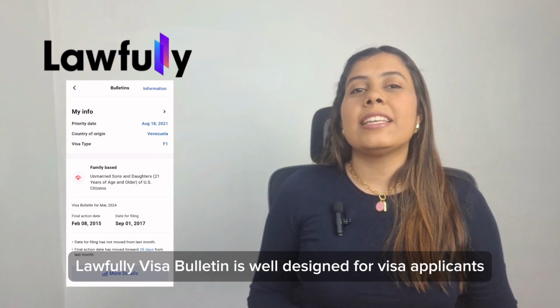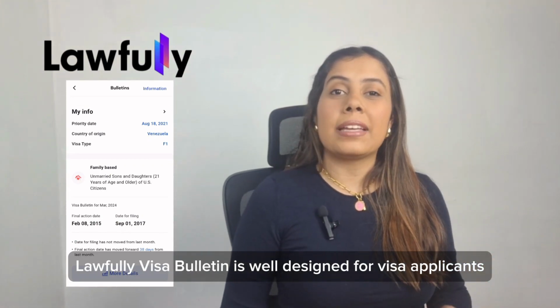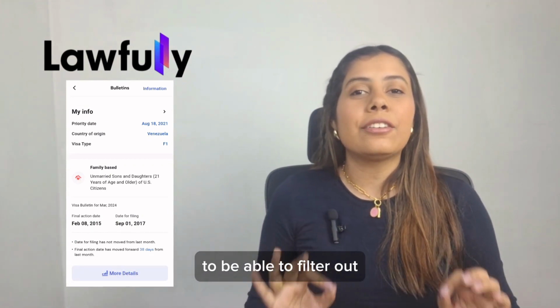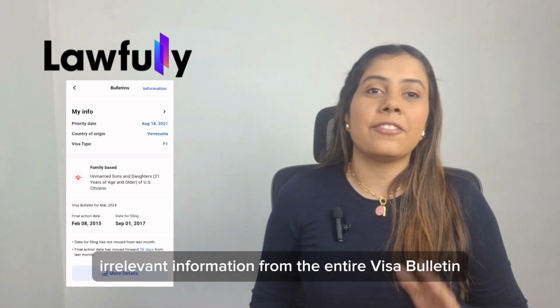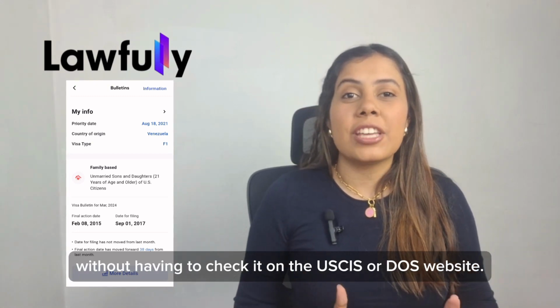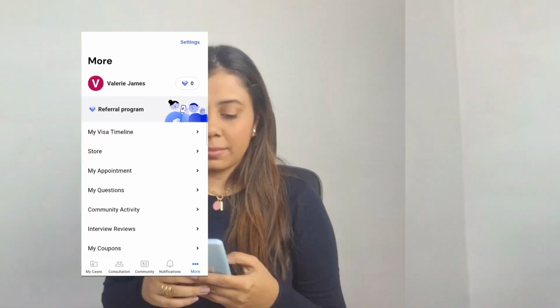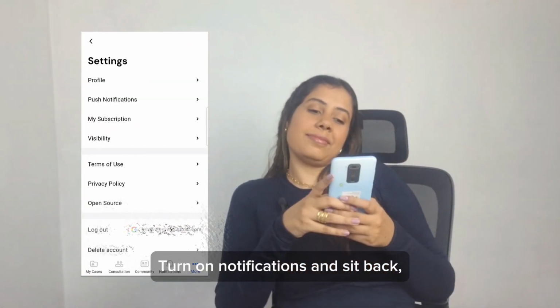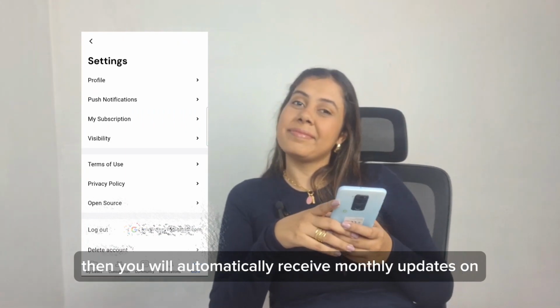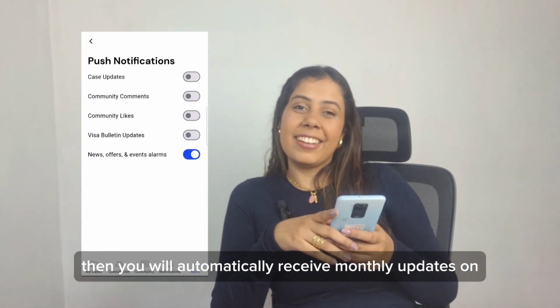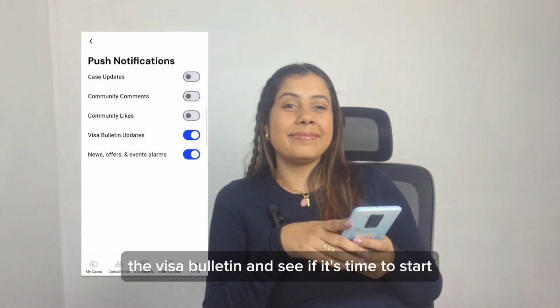Lawfully Visa Bulletin is well designed for visa applicants to be able to filter out irrelevant information from the entire visa bulletin without having to check it on the USCIS or DOS website. Turn on notifications and sit back. Then you will automatically receive monthly updates on the visa bulletin and see if it's time to start the rest of your visa application.